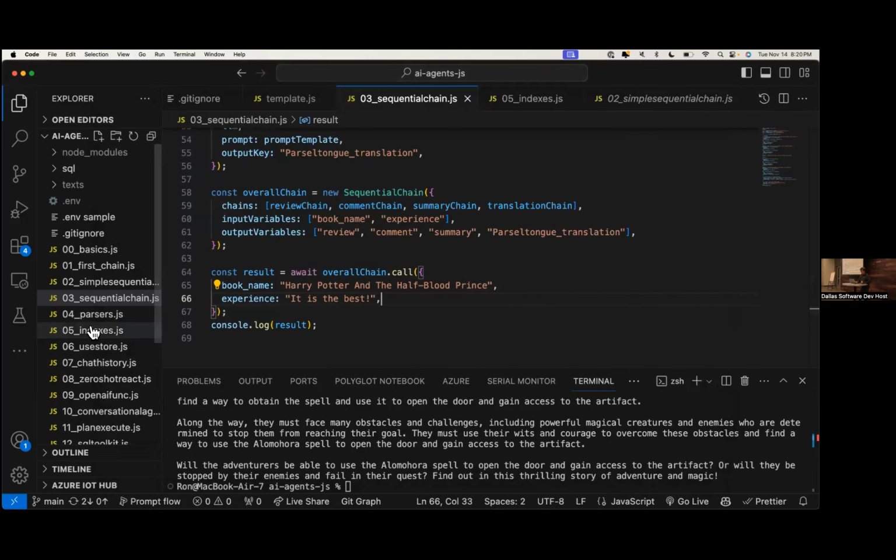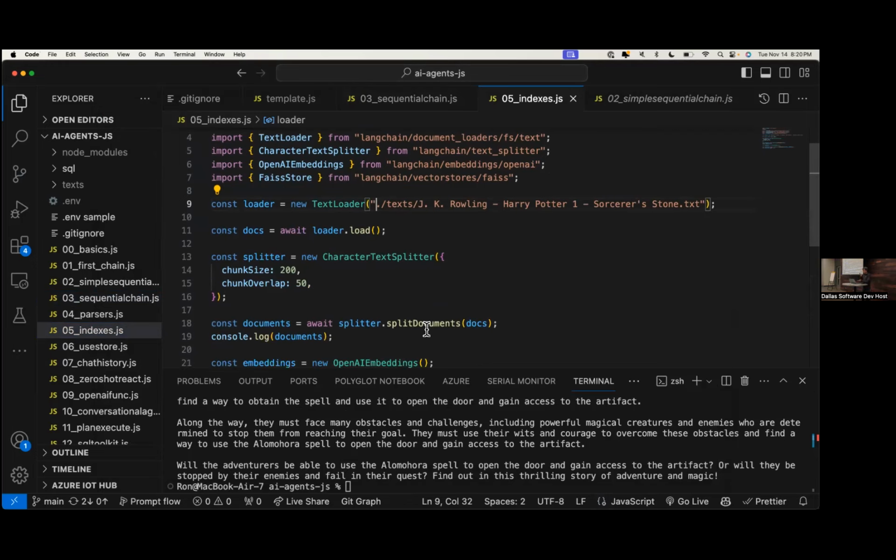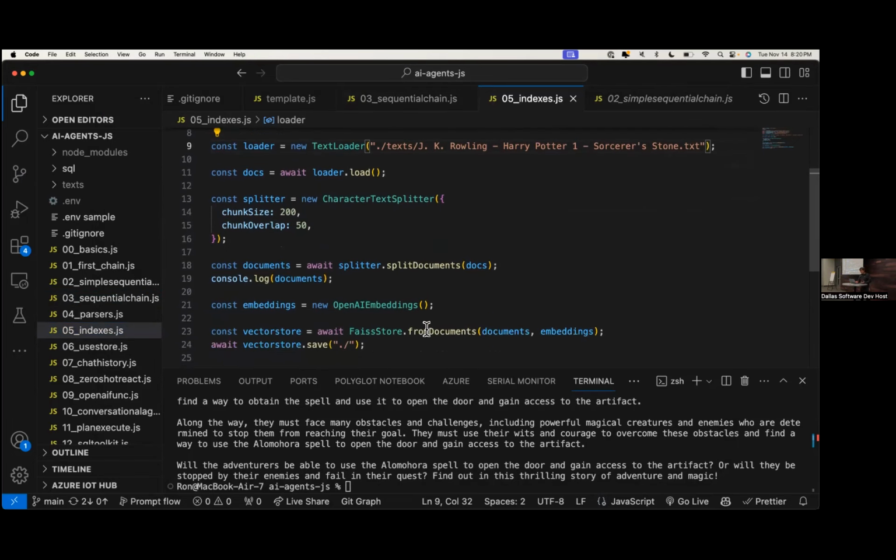So the cool thing also is that you can create indexes for these. Indexes are a way where you can load a text file. In this case, I'm loading a text file: the Harry Potter Sorcerer's Stone manuscript. It loads that text file, and I split it into smaller chunks, and those chunks overlap. Why am I doing this? Because I'm going to split this document into smaller documents, and then I'm going to use OpenAI embeddings. Embeddings are a way to convert these tokens, or this text, into something that OpenAI can understand in terms of numbers.